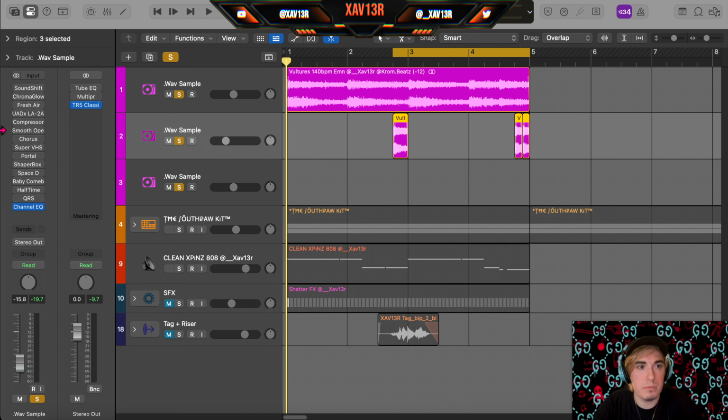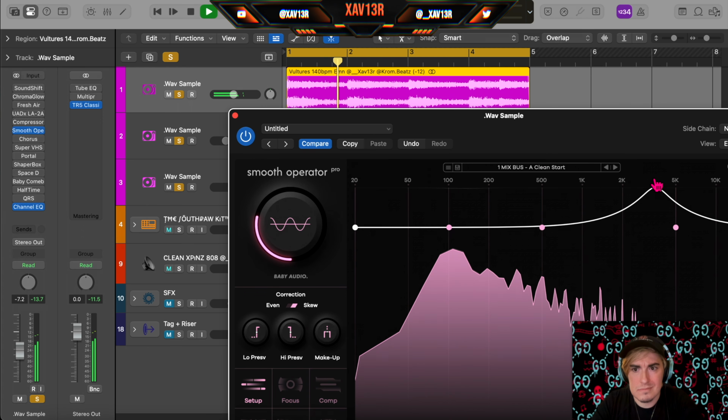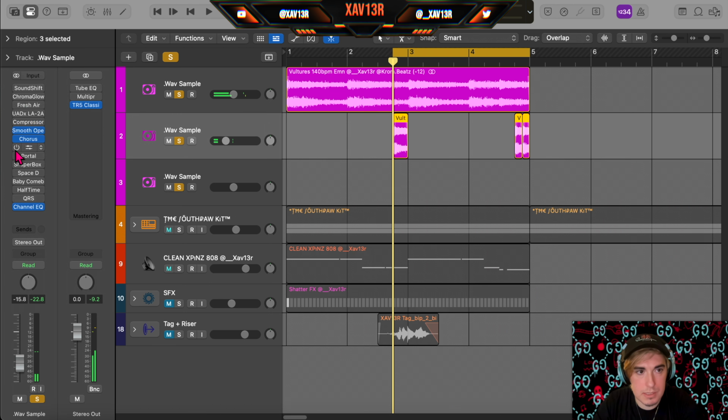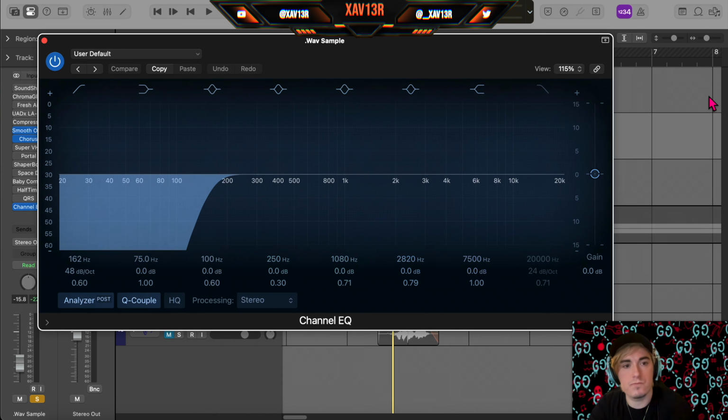Okay, so now we want to start processing these high chops to kind of blend them into the mix a little bit more smoothly. See, it's starting to blend in a little bit more now. Cutting out any remaining harshness just with a low pass EQ.